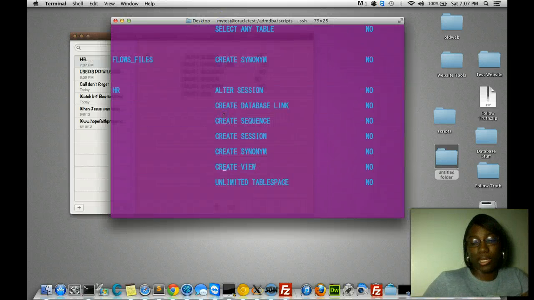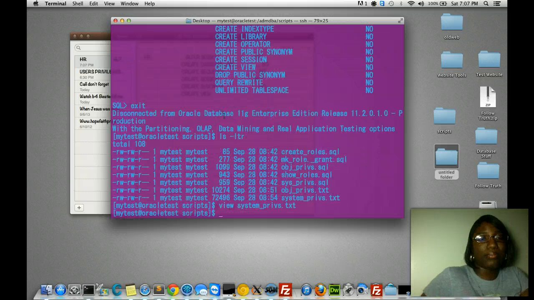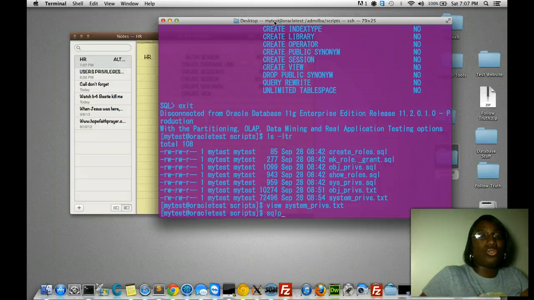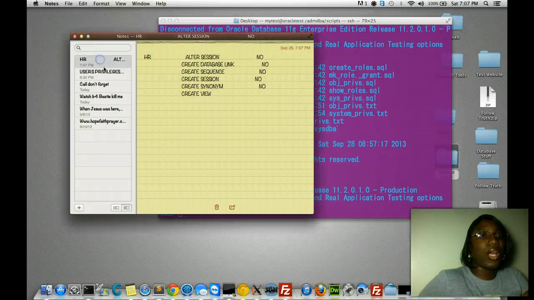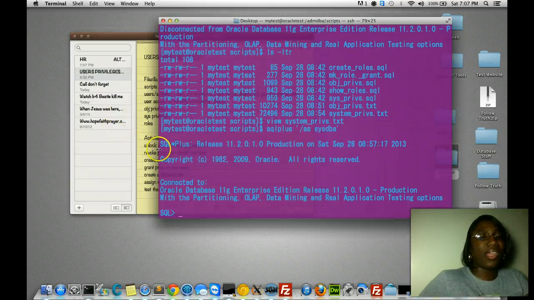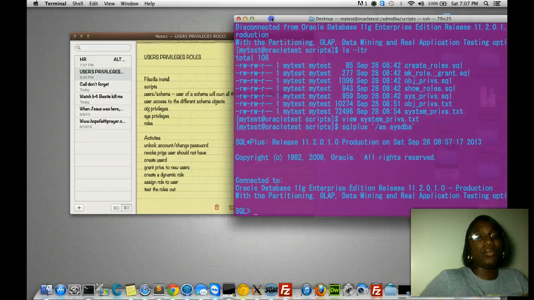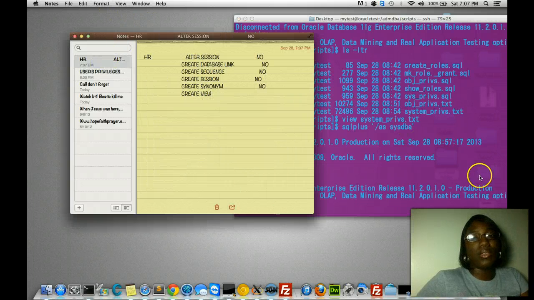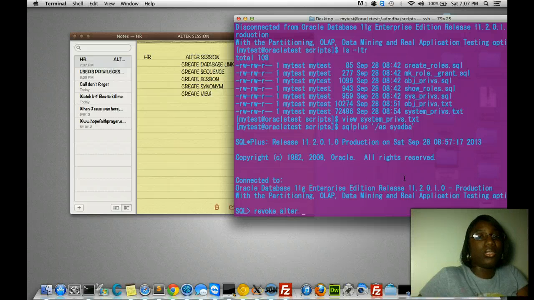Alright, so now we're going to go ahead and log out of here, and SQL Plus sysdba, and remember we are right now revoking privileges users should not have. To do that, you just type revoke and you go back here: revoke alter session from HR.